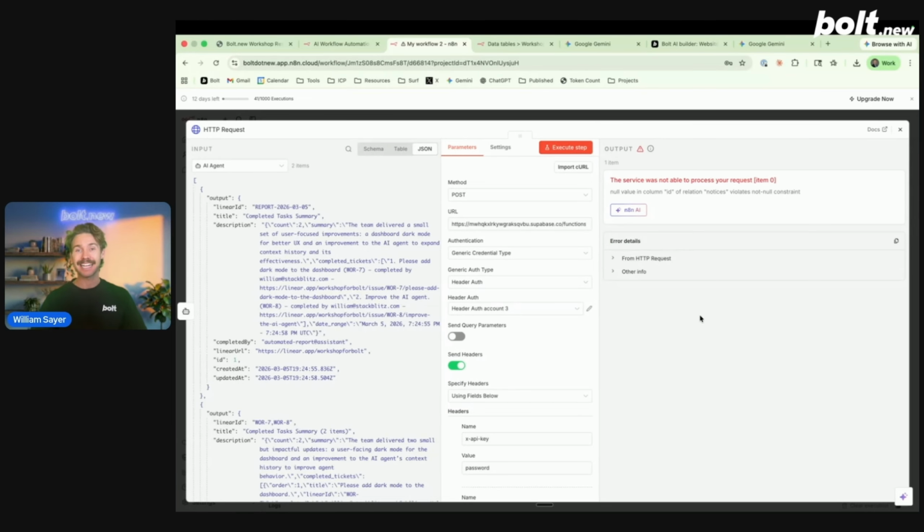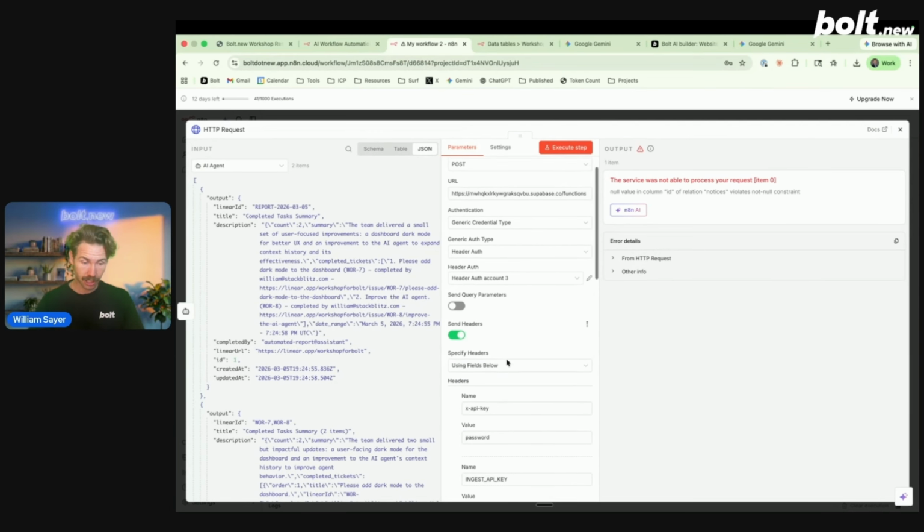Hey everyone, we're back and we're going to continue the workshop from where we left off. We didn't quite have time to finish everything, so we're going to jump in and just get everything sorted now. So let's have a look at where we're currently at. We've got a little bit of an issue where the header authentication of the HTTP request isn't successfully sending from N8N. So what I'm going to do is let's just test it one more time.